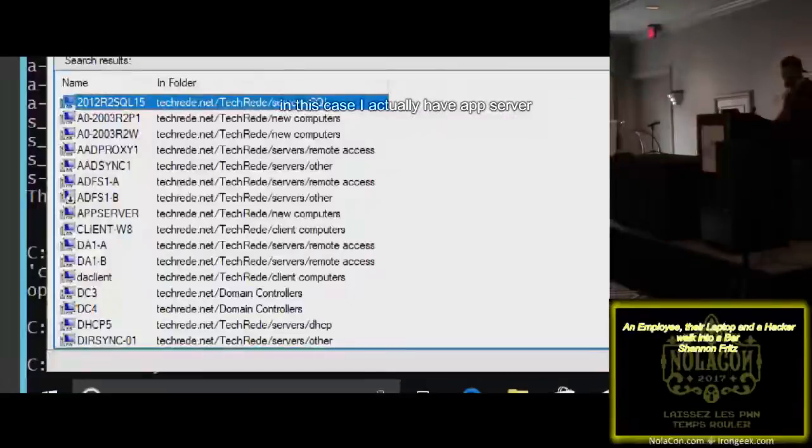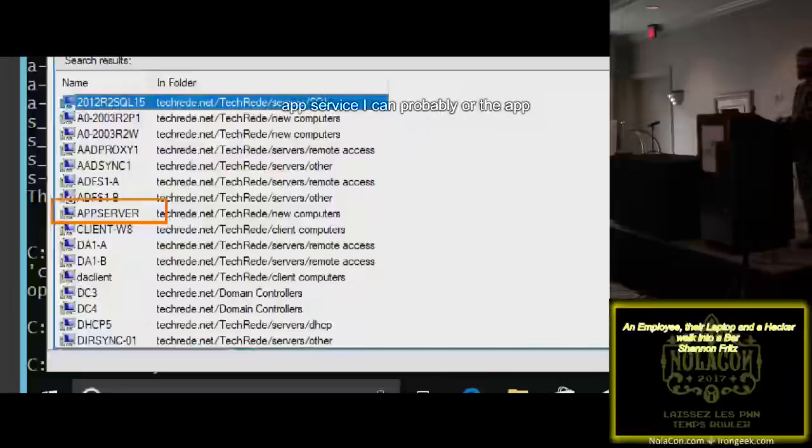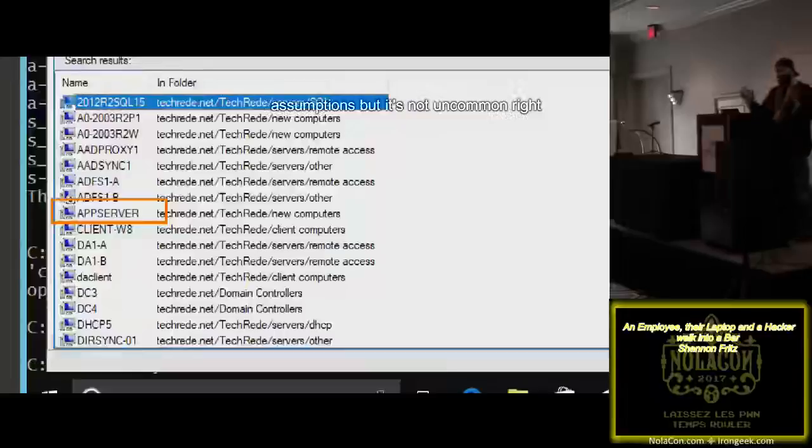And in this case, I actually have app server, and if humans do what humans do, app server and app service are probably related to each other. So if I can get on app service, or the app server, I can probably use the app service account, right? So if we target that machine, we need to figure out how we can get on that box. In order to administer that machine, if I was an admin in the organization, I would probably use remote desktop. So if I can RDP to the machine with credentials, I can probably find out where the service account is. So, kind of connecting the dots a little bit here on some assumptions, but it's not uncommon, right? This is a very common practice, and it's actually pretty likely to work.